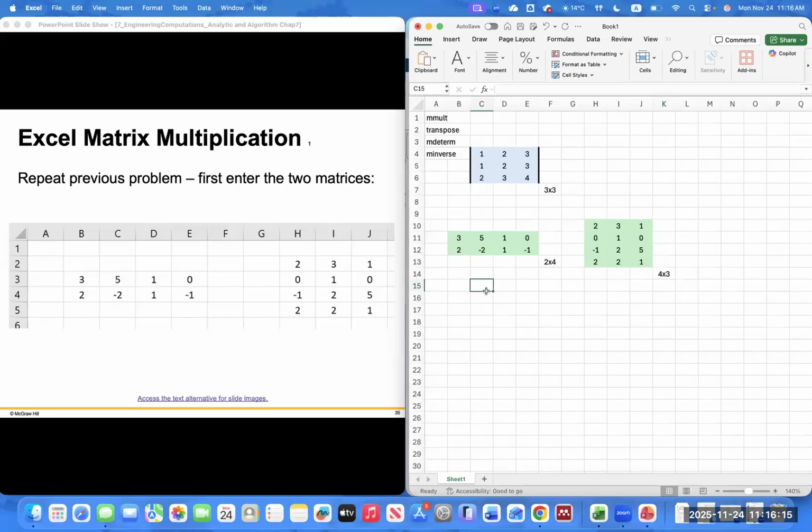So so far so good here. Just type in the first two matrices over here, one is 2 by 4, and another one is 4 by 3. Okay, if you're done with this one, we'll move to the next slides for the next commands we're going to apply here.